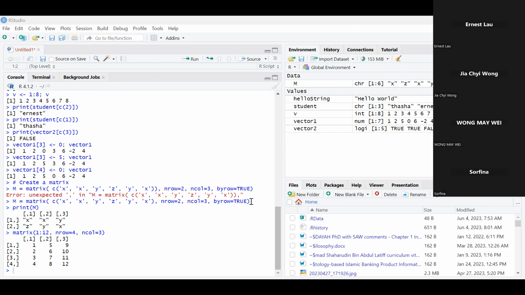In the case of the X, why is it moving this way? X, X, Y, Z, Y, X. Okay, because we sort it by row. If you don't tell it to sort by row, it will sort by column. Okay, understood.